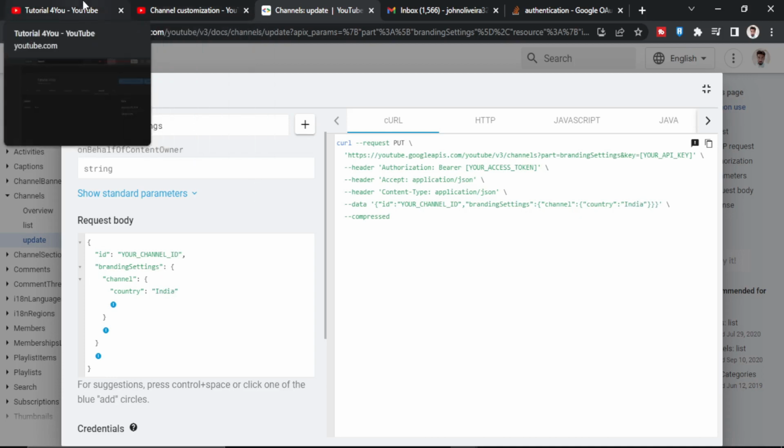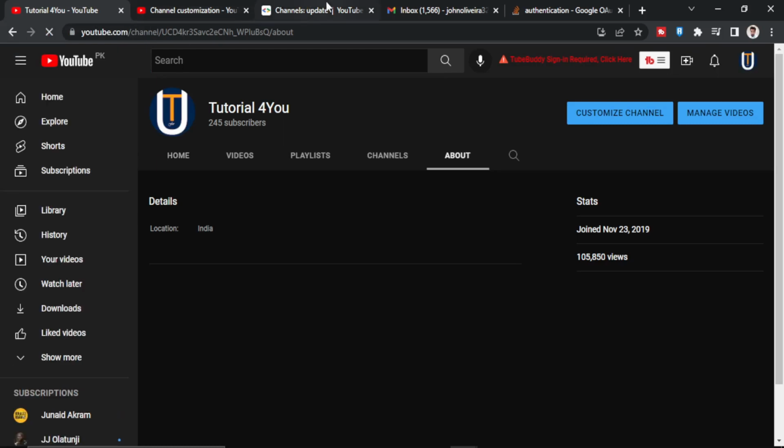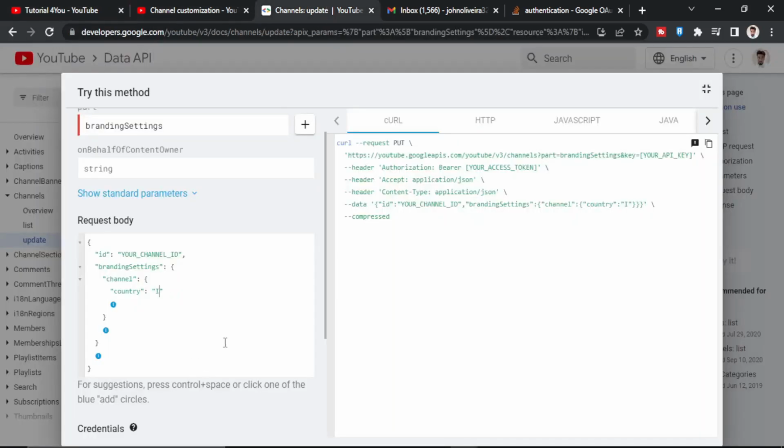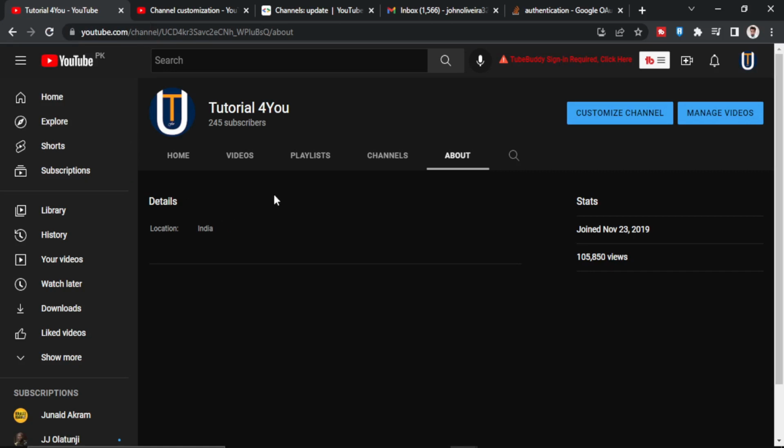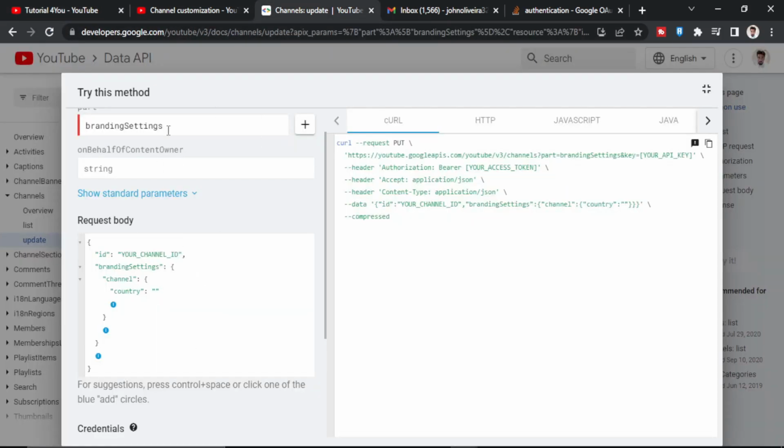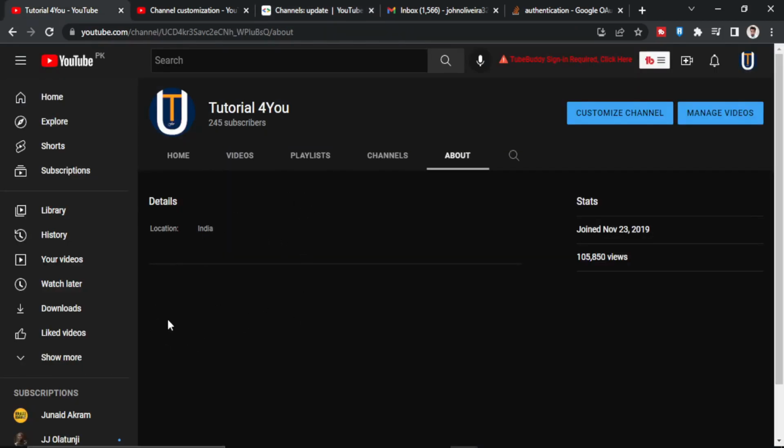So instead of going to the settings, you can do it from here also, but for now I want to show you how to remove any country information, so keep it empty. By using this method you will also remove any description or other details you have here. You can see I don't have any description or other details, but if I run this command, it will remove every single thing from here.